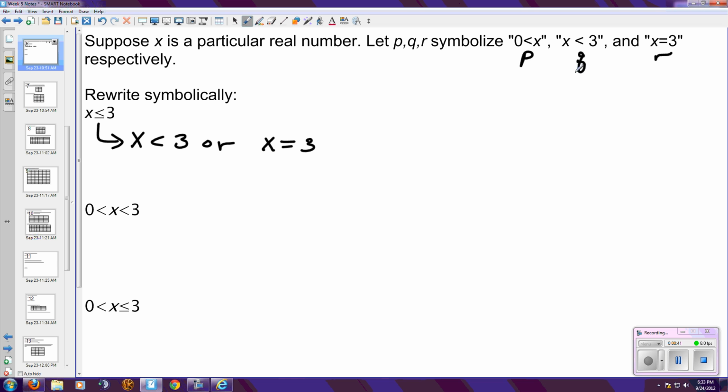We can rewrite this as what exactly? This would be Q disjunction R. Then if we have an example, 0 is less than x, which is less than 3. This is the same thing as saying 0 is less than x, and it is also less than 3. Now the way we would write this, we have P conjunction Q.